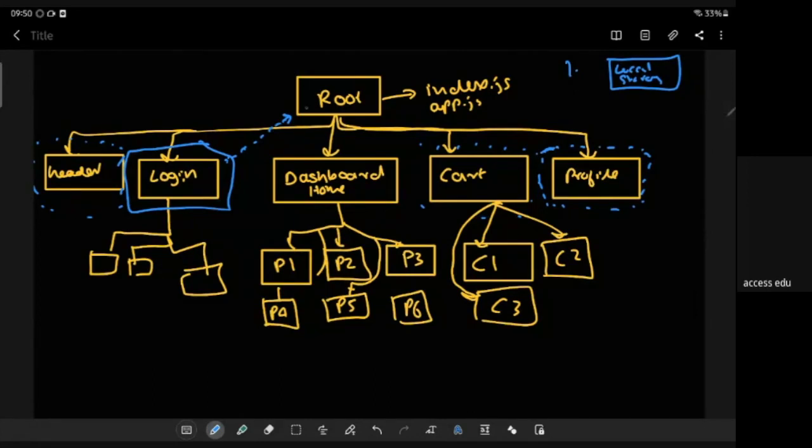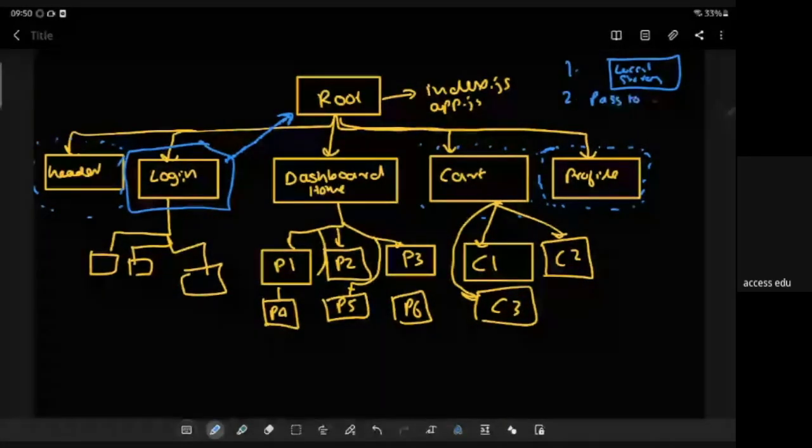Just like how you can pass the data to the parent, you can write a function here, right? In login, you can write a function, and you can pull the data here to the root, and then you can pass the data again to the header, cart, and profile. This can also be done. Second thing is, pass to parent, and pass it as props. That is also fine.